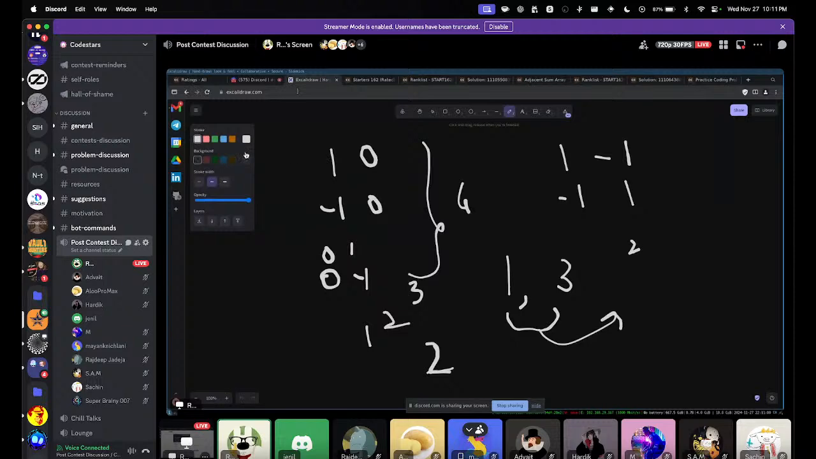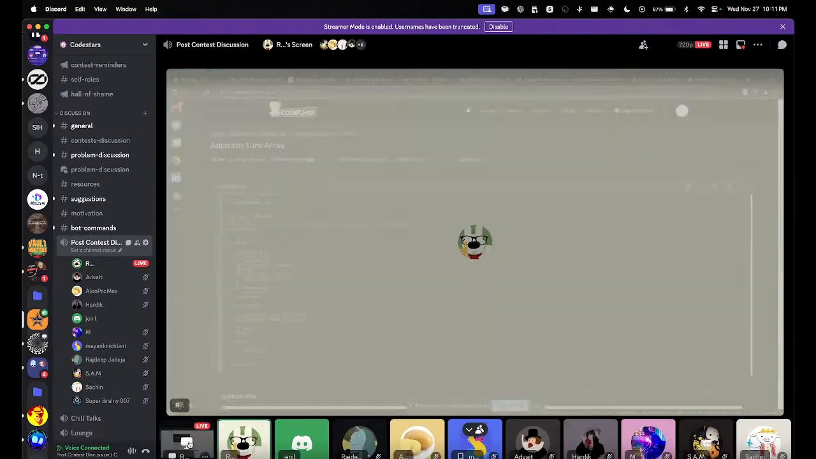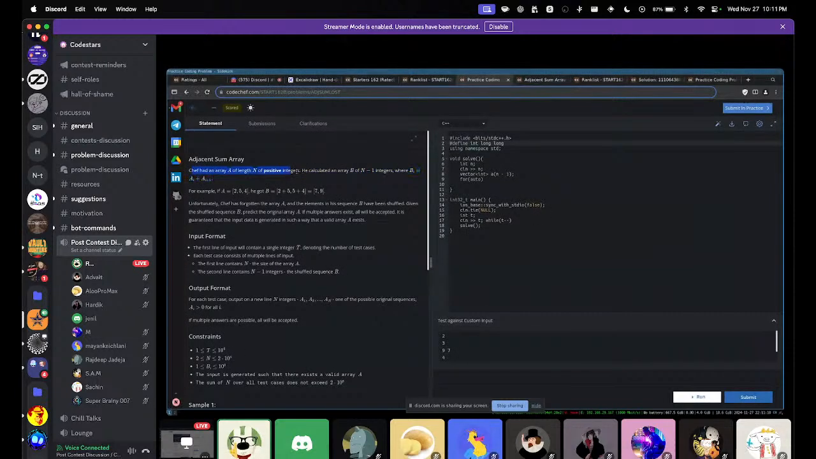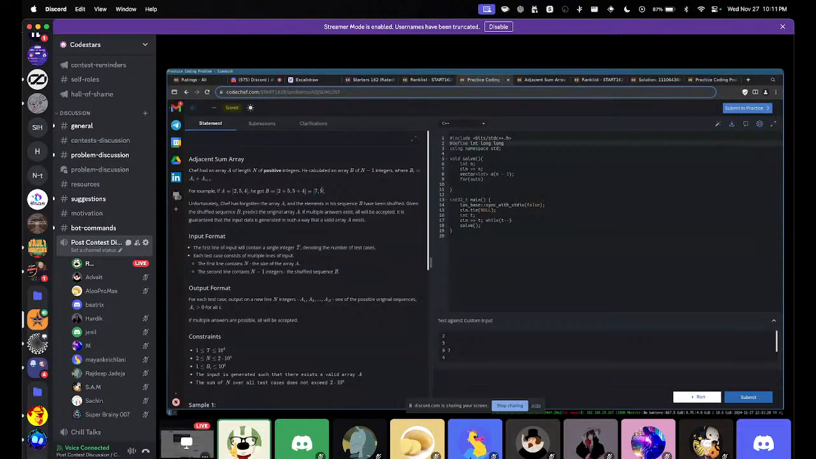We'll start with Div2A, Adjacent Sum Array. You get an array of n minus 1 integers, like 7, 9, and it will be shuffled, and you need to make an array a such that the sum of adjacent integers is b_i. So how can we achieve this?